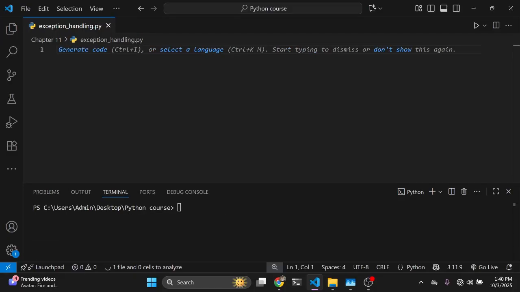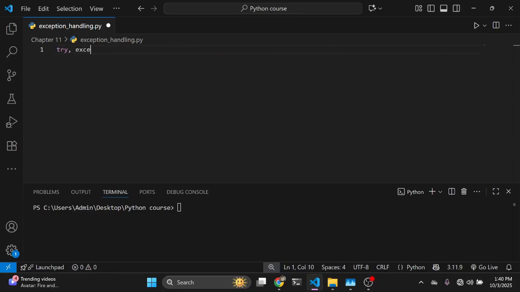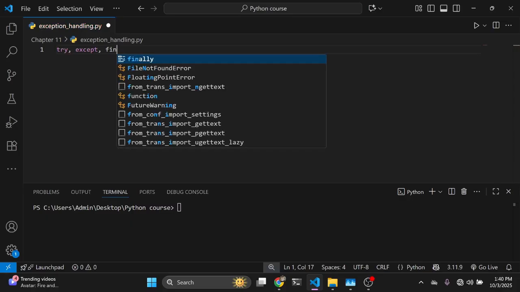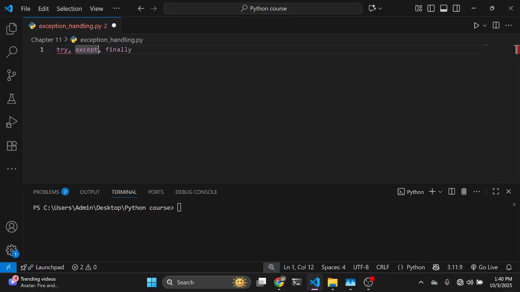There are actually three blocks that we can use, rather. There are three blocks of code that we can use to handle exceptions, and these are inbuilt into Python. So they are the try, the except, and then the finally. So these three blocks basically help us to handle exceptions, and I'm going to be explaining each of them one by one. Now, the first one is called try.